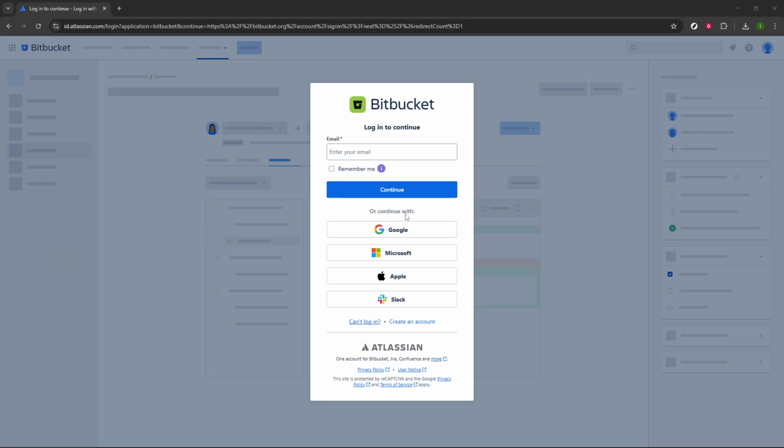In today's video, I'm going to teach you how to download files from Bitbucket. Before we begin, make sure you have access to the repository and know which workspace and branch the file lives in. You'll also need to be signed in to your Atlassian account.